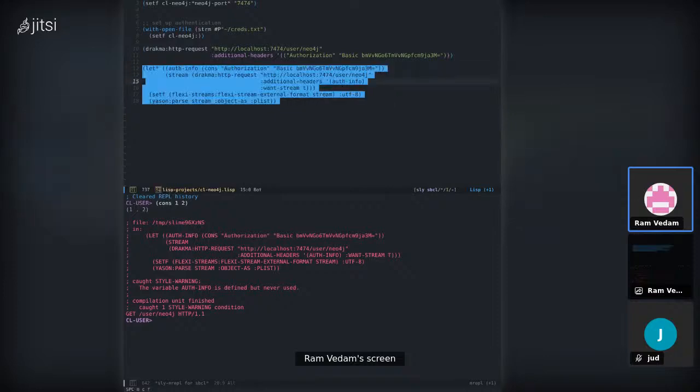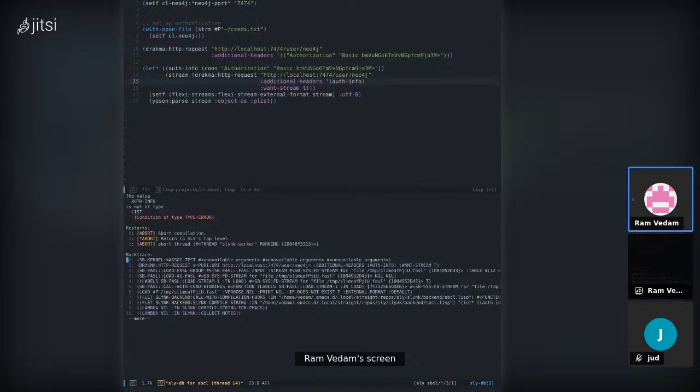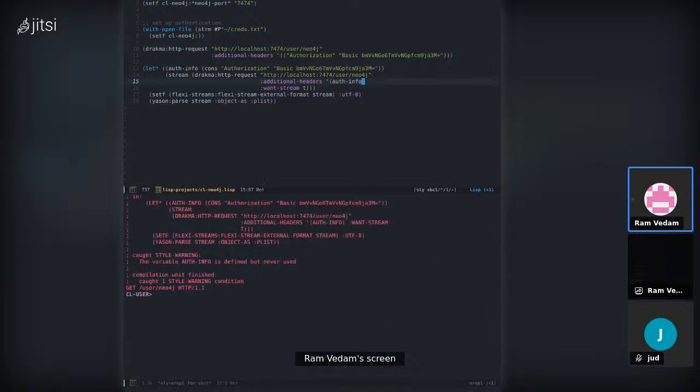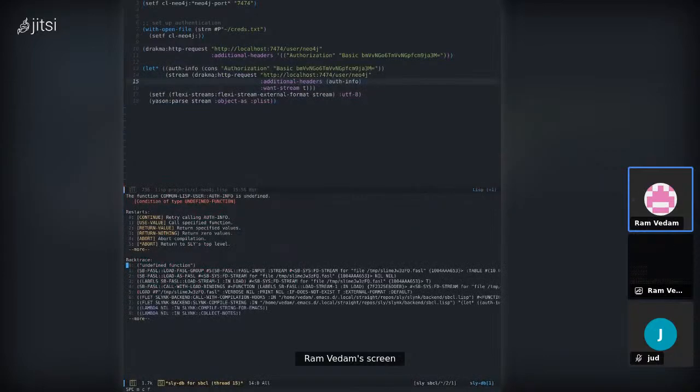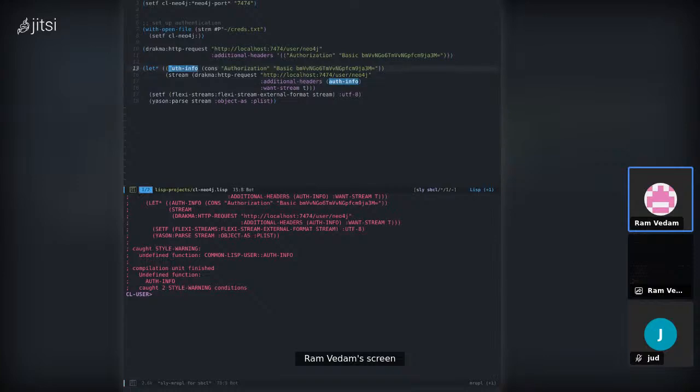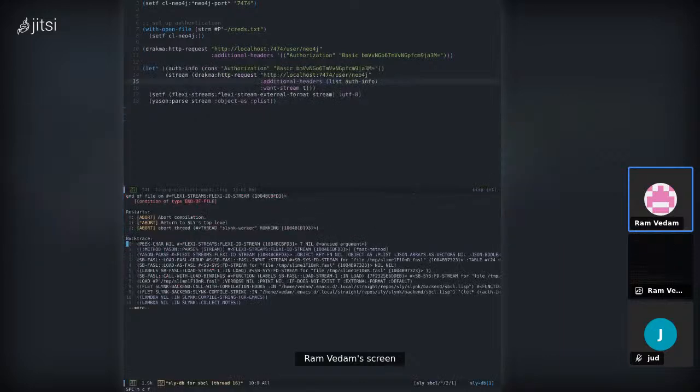Okay. Auth info is not of type list. What do you mean it's not of type list? Oh, right, because now that I have this, I could just do this, and in Common Lisp auth info is undefined, even though I have it defined here. There we go.